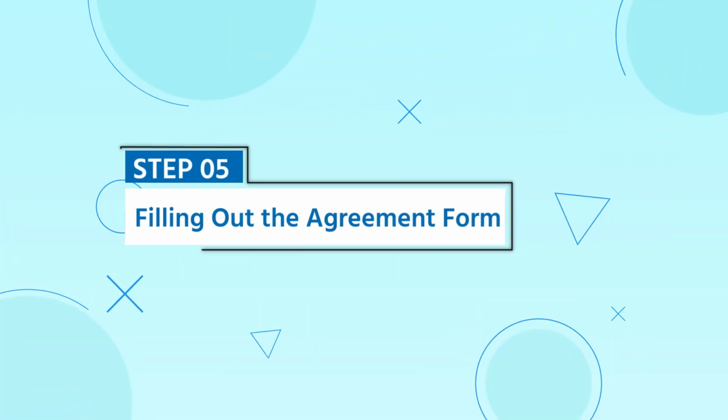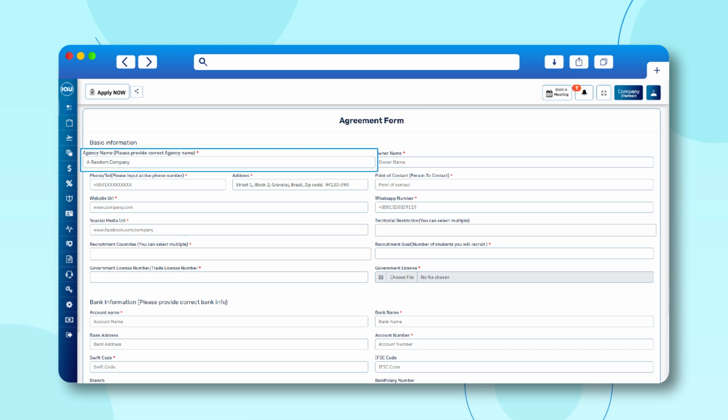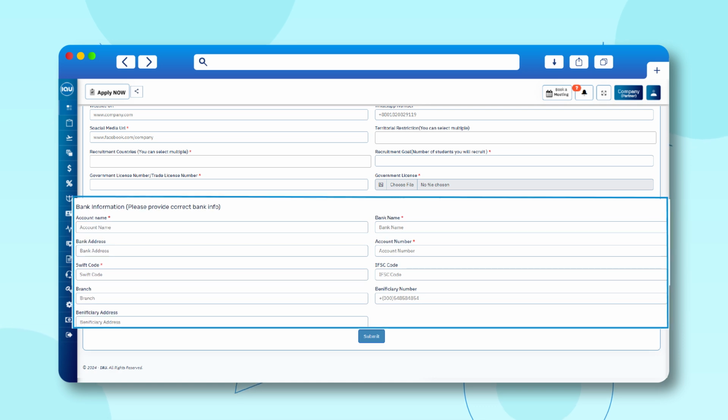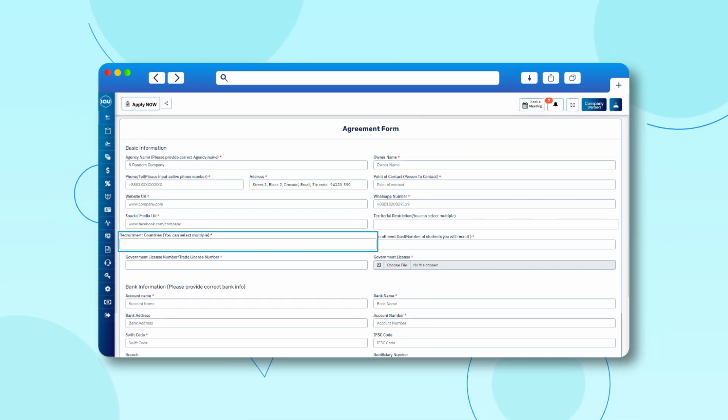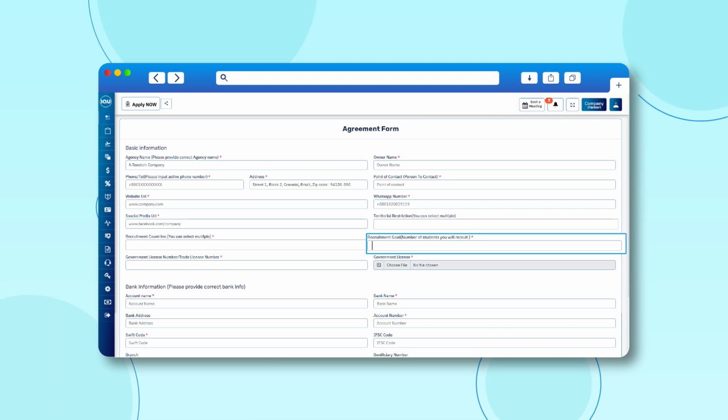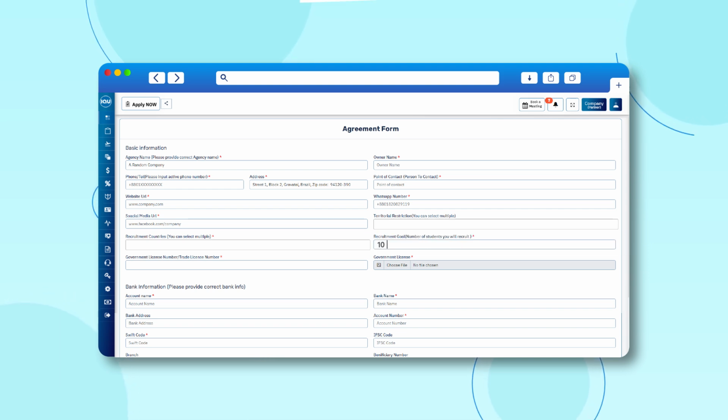Step 5. Filling out the agreement form. In the agreement form, enter your company name, owner details, point of contact, government-issued license number, and bank information. Don't forget to select your recruitment countries and set any territorial restrictions. In the recruitment goal field, enter the number of students you aim to recruit per session.